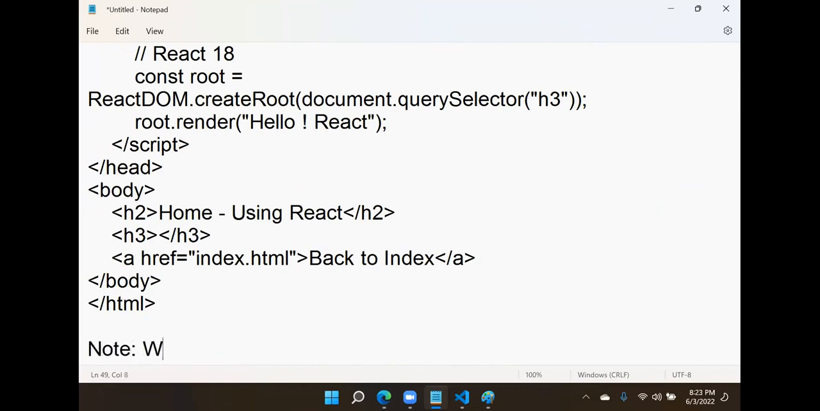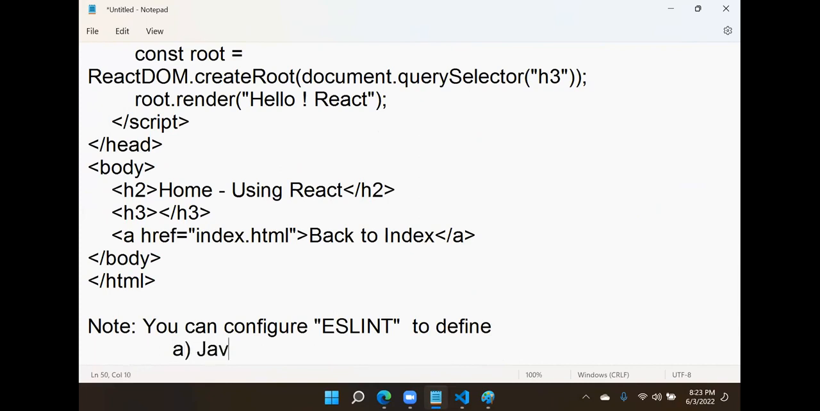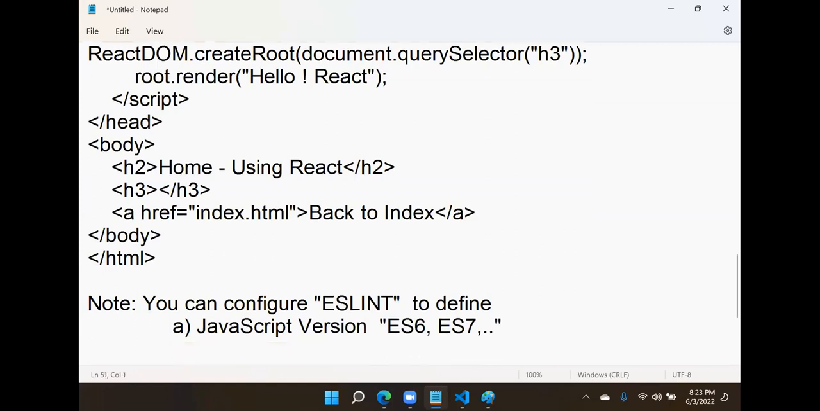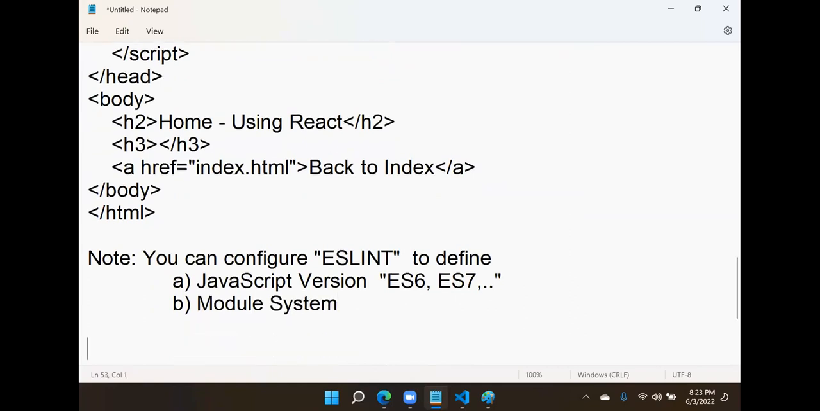Actually, which module system to use, we can change. So where to change? I have given a note here, right? You can configure ESLint to define two things. One is the JavaScript version, like ES6 or ES7 or ES8. And another one is to define the module system. Those configurations can be defined by using ESLint. So this is basically how we can use React in an existing application.